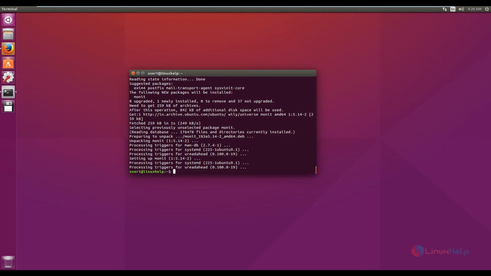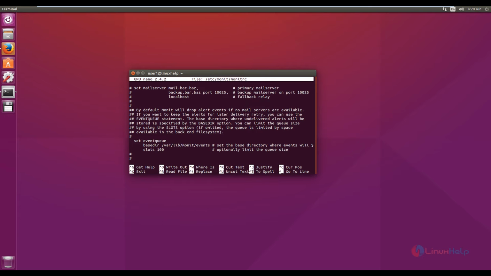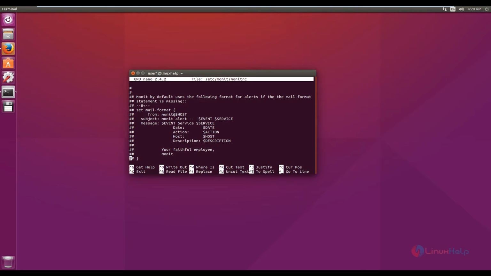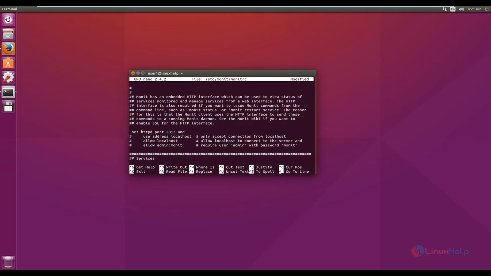For configuring the Monit tool, you need to go to the Monit configuration file. The command is sudo nano /etc/monit/monitrc. Scroll down, and you need to uncomment the 4 lines and add 2 lines to the file. Uncomment these 4 lines and add: set httpd port 2812 and use address localhost, allow admin:monit, allow @monit, allow @users readonly.